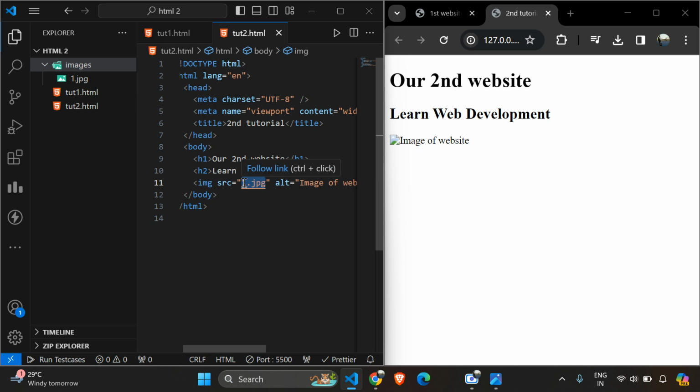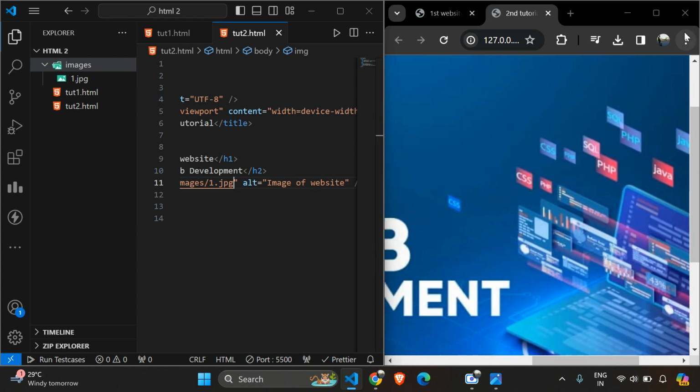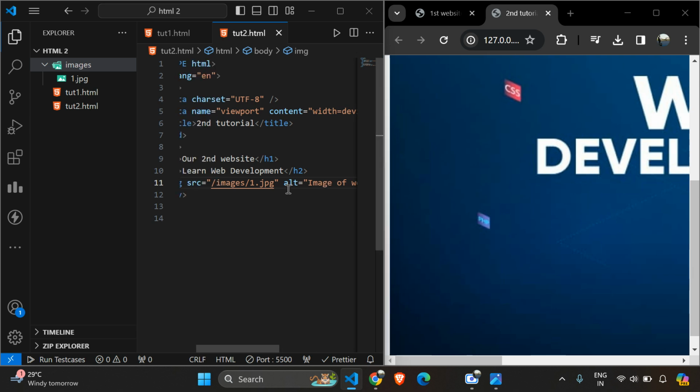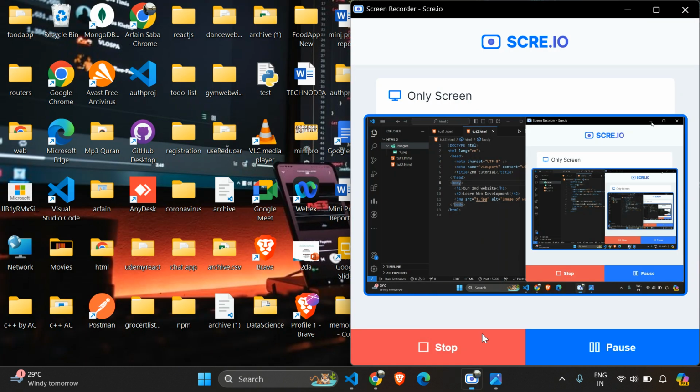I will remove this address. Inside this folder, I want to go to this images folder, and inside this images folder I have this one.jpg. You can manually type it if it is not giving you any suggestions. If I do so, you can see our website has been shown here properly. Even if you make small mistakes here, like if instead of images I write just image here, you can see we are not able to see this properly.